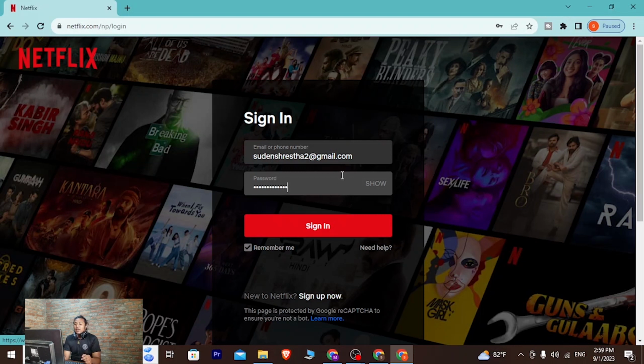With that being said, after entering your email and your password, simply click on the sign in button over here, and then you'll be logged into your Netflix account on your computer.